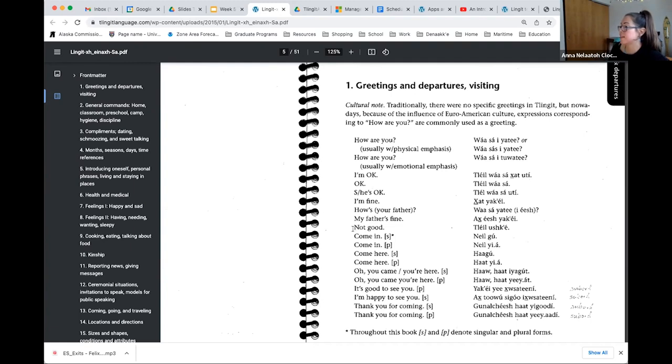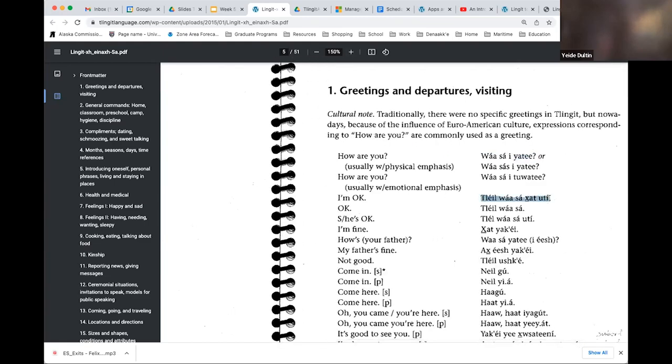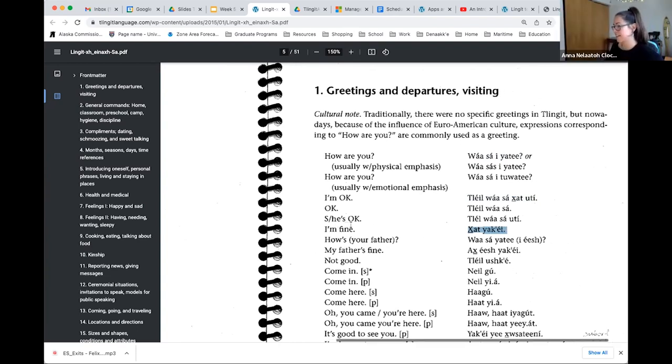So looking at these lines so far, do we have any ideas from our students for examples of phrases you might piece together looking at the first page? I think, how are you? I'm okay, or I'm fine. And on I'm fine, is that chet yeke? Is that how it's in? That's how they translated it in this book, chet yeke.